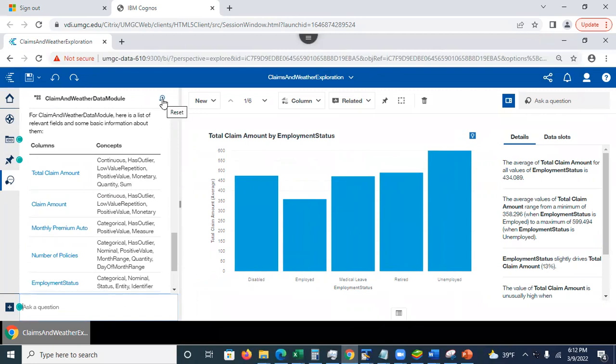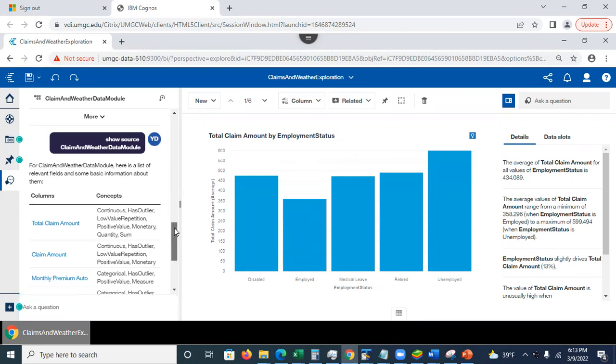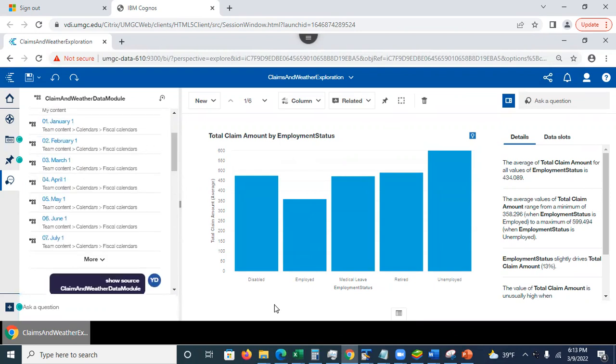Or if I reset, it will clear this commands history. But whatever commands history you run in here, you will access. If you have another data exploration workbook, you will be able to access this from another workbook too, unless you clear it.